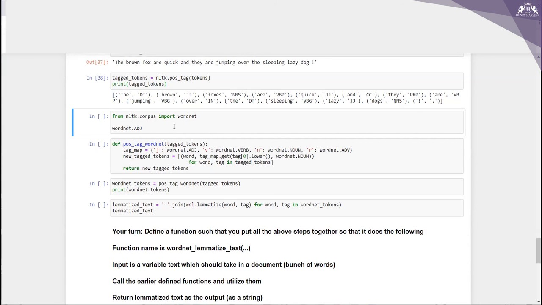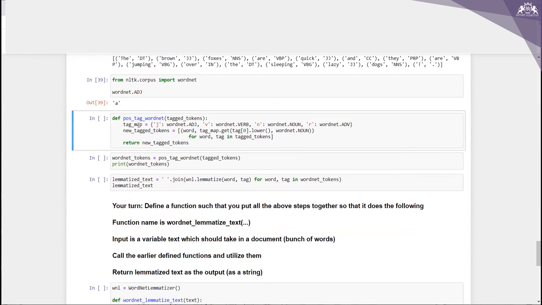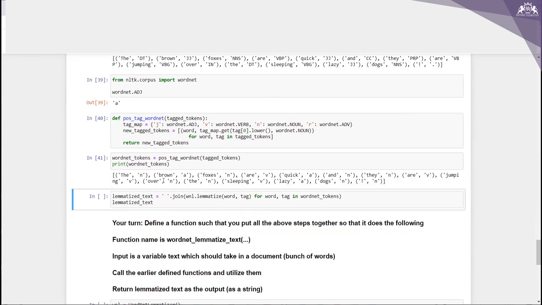From nltk.corpus, import wordnet. So I am getting A, right? So define pos_tag_wordnet, and for these tagged tokens, I'm doing this. When I do that, I'm getting it for each and every case. We know what is what. It is tagging with the POS. So you can see here, for verb it is being written as V, for adjective it is J, and adverb, noun. Everything is already denoted here under this tag_map.